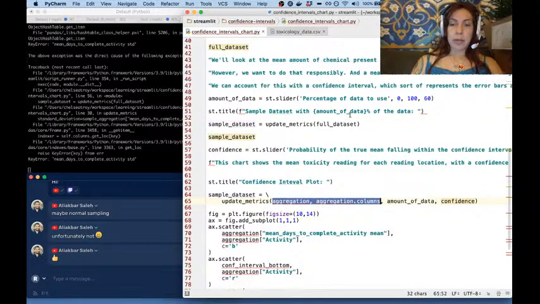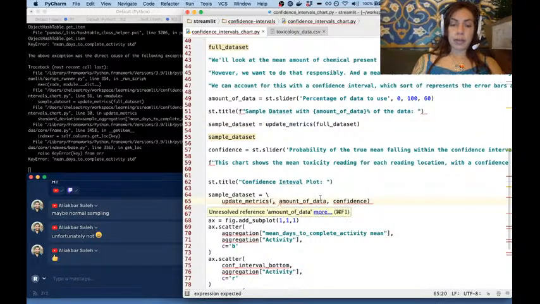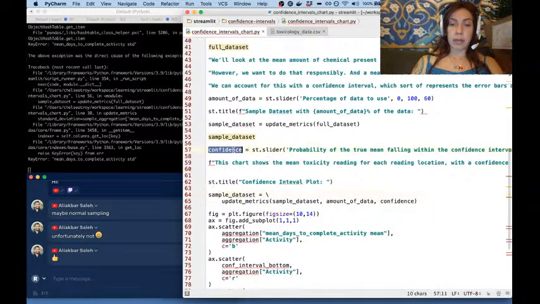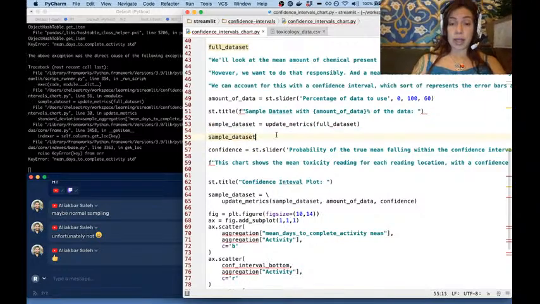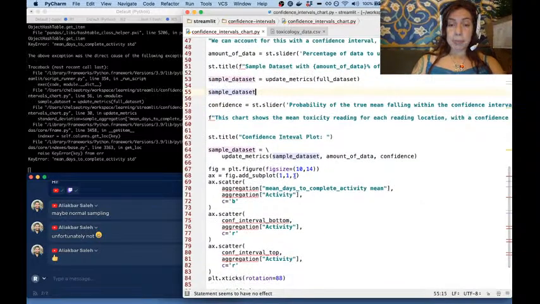We are. So we're going to have our examples, right? And then we're going to do sample dataset here. And then we're going to pass in amount of data, which comes from one slider, and confidence, which comes from the other slider. And this one up here is just going to use the defaults. I think this is going to work. Or at least it's going to use the defaults in the beginning.